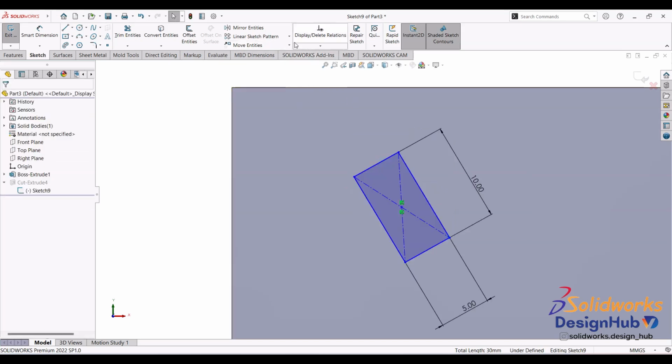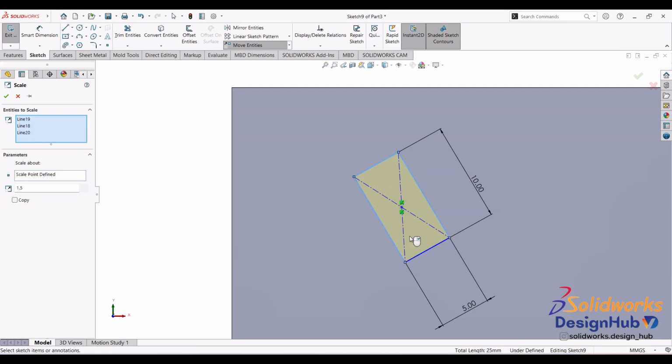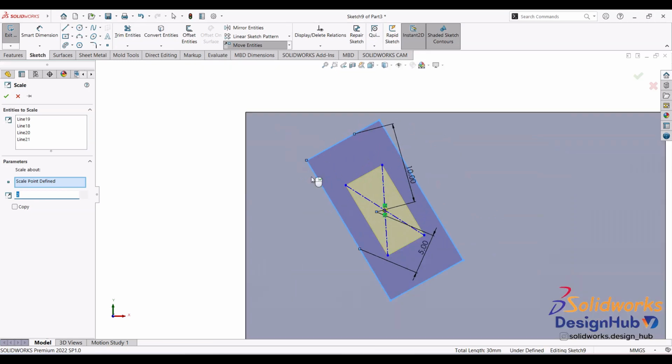Next is scale entity. If you want to scale it, you can scale by giving a scale factor. If you want to make it 1.5 times, you can type 1.5. If you want to make it twice, sorry, here I have selected only one line, you need to select all the lines. Then select 2, select a center point. See, the rectangle has got scaled. If you want to make it half, just select 0.5.